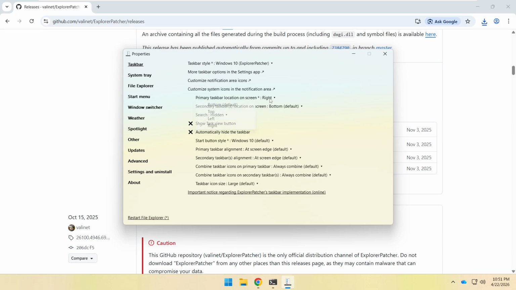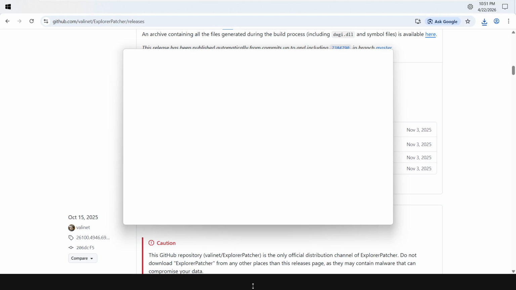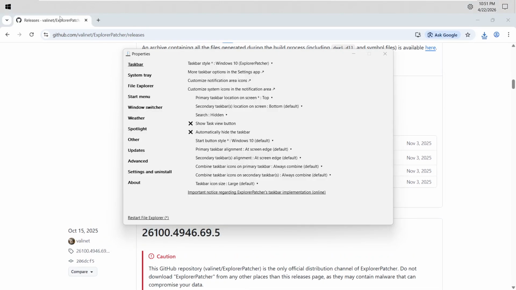After choosing the position, click Restart File Explorer at the bottom left of the window. The screen will briefly flicker while File Explorer restarts. When it comes back, the taskbar will appear in the new position you selected.